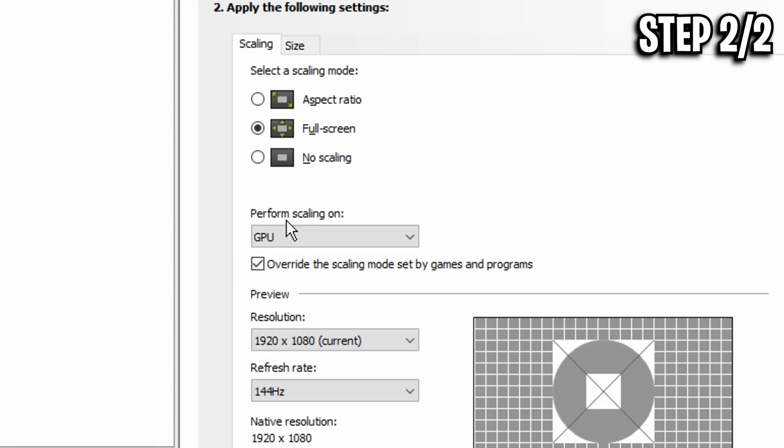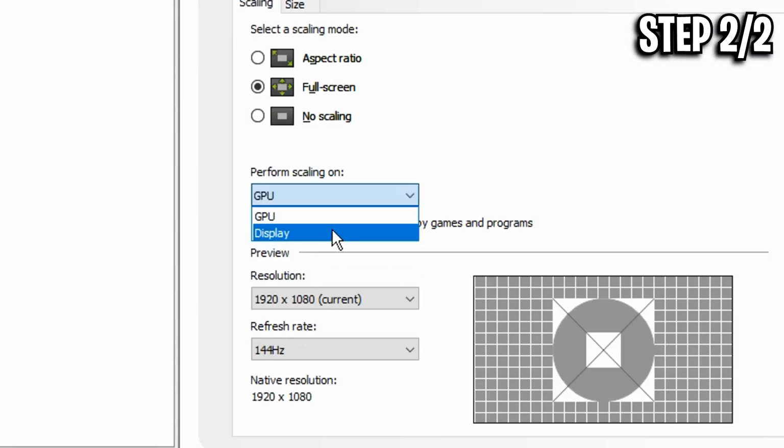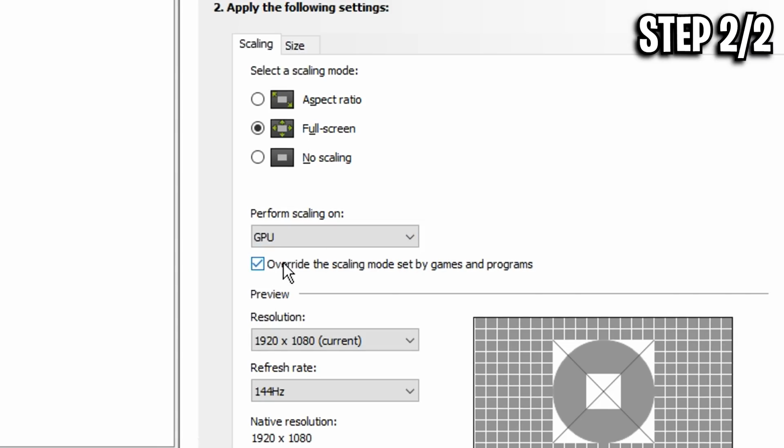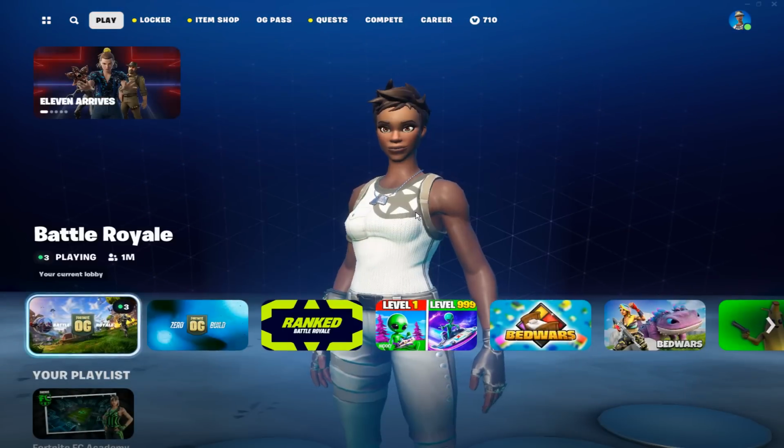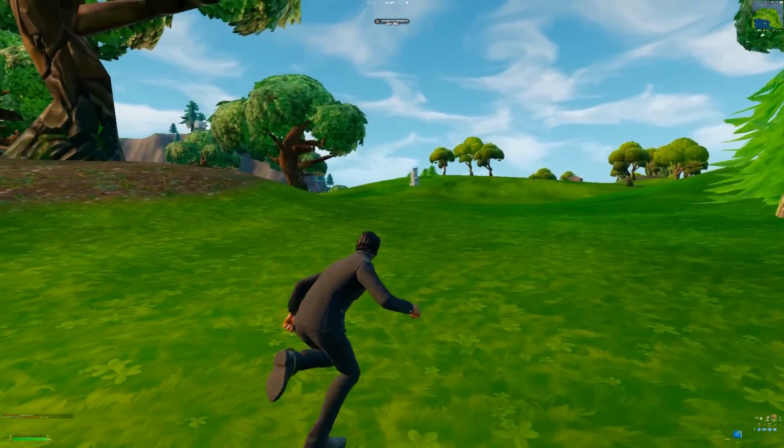In addition to that, you also want to perform scaling on GPU. I have seen some people use display, but I always like to use the GPU scaling, and this is really important. You also want to tick the override the scaling mode set by games and programs. And now when you go ahead and launch the game, you will have a stretched resolution. As you can see, as soon as you go into a game, there it is.